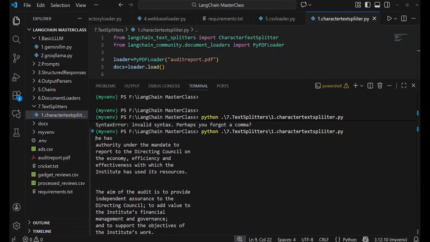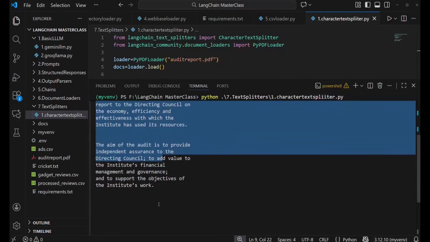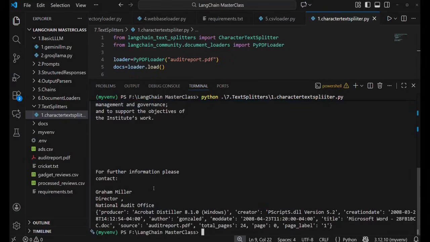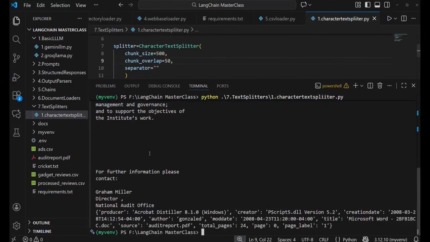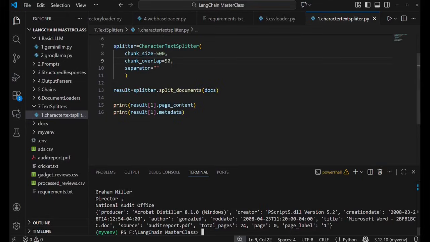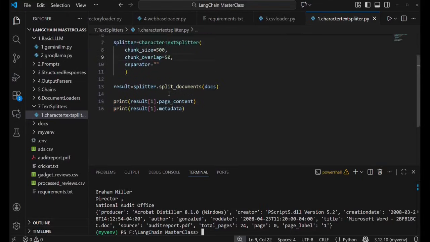I've split, or like the page content is being printed here, which contains around 500 characters, like I said, and then I can also easily extract its metadata here. So this is from page 0, but the page label here is 1. Basically, it is the second part of our splitted text here. So this is how simple it is to use a character text splitter.